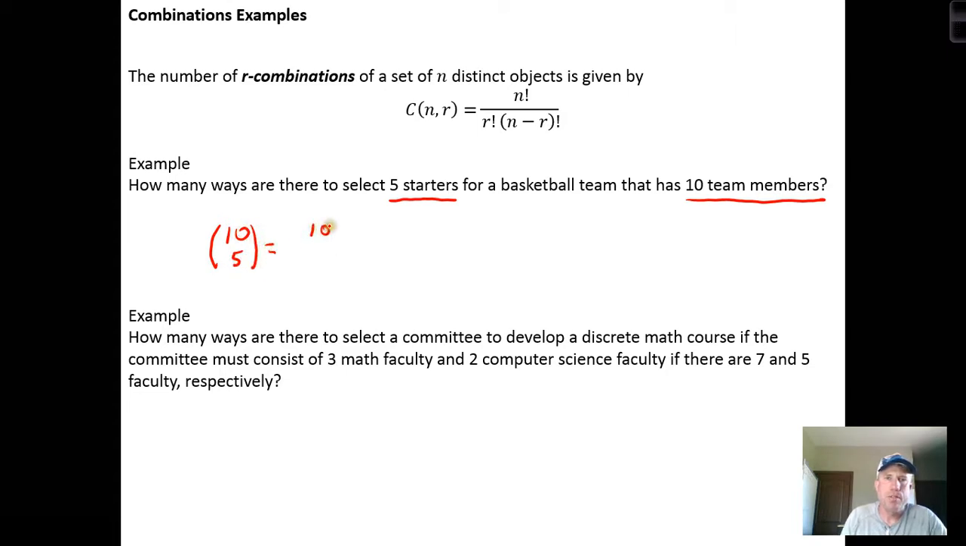So it's going to be 10 factorial divided by 10 minus 5 factorial, which would be the number of ways of permuting 5 players. We would divide by 5 factorial, by r factorial, to get rid of the overcount. And this is just going to simplify to 10 factorial over 5 factorial times 5 factorial.